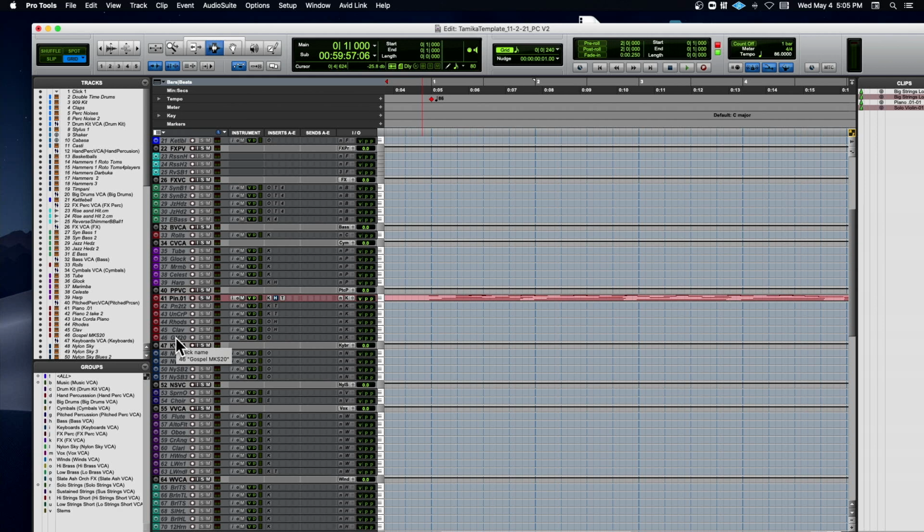All right. So templates are useful. I wouldn't say that they're the most useful thing, but they are useful.